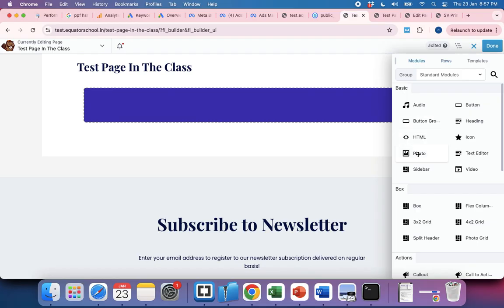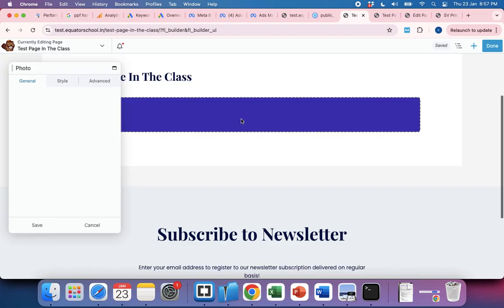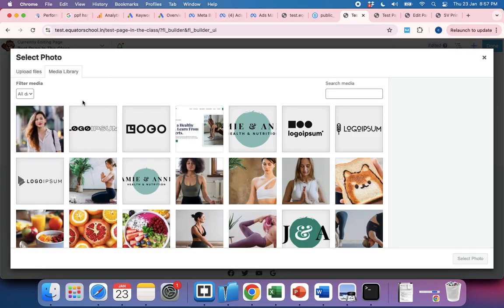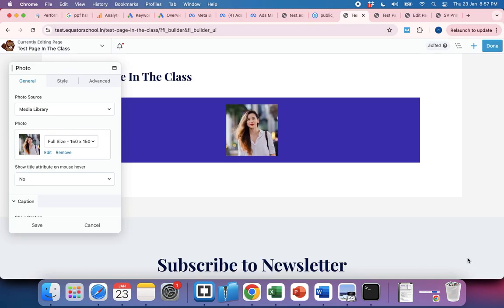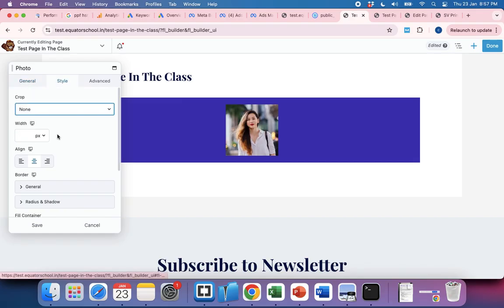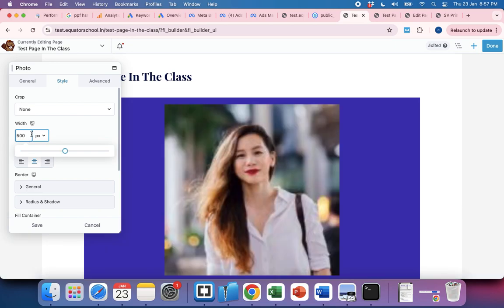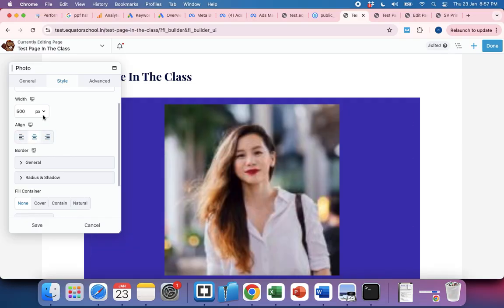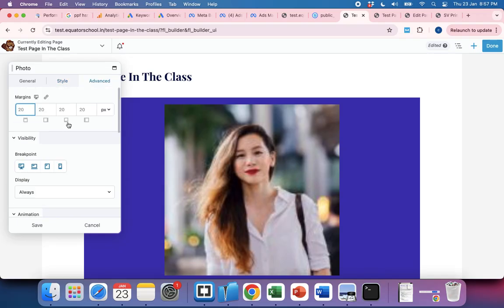Correct? Again, I'll click on this plus and modules. I want a button group or I want a photo. And now it is asking me to pick the photo, select photo, and I'm selecting a photo and update. See? And now how do you want to put this photo, full size or the dimensions? There are some options to play around. You'll have to explore all of these options. Right? Left align, center align, right align, right?